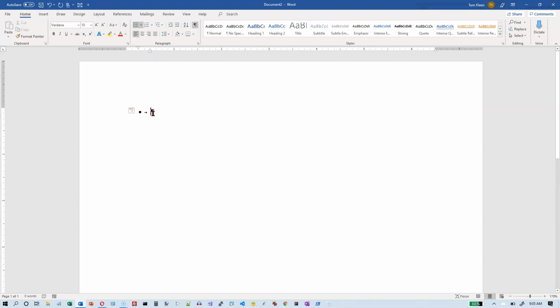You can now start typing whatever you want for the text of your bullet item, hit enter, and when you hit enter, it will automatically continue doing the bulleted list for you until you hit enter twice in a row, and then it gets rid of the bullets, and now you're back to typing ordinary text.